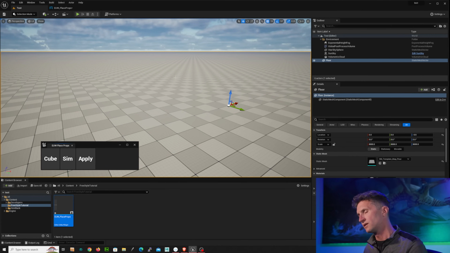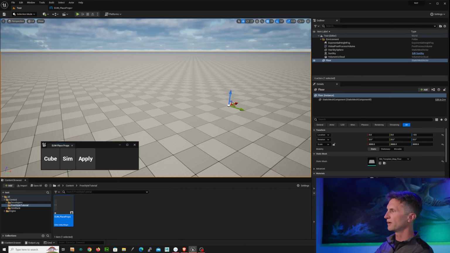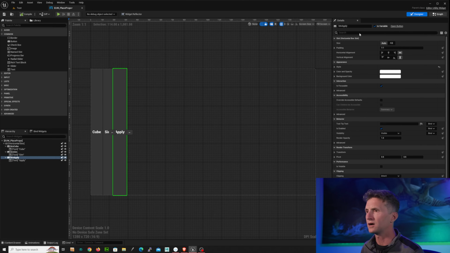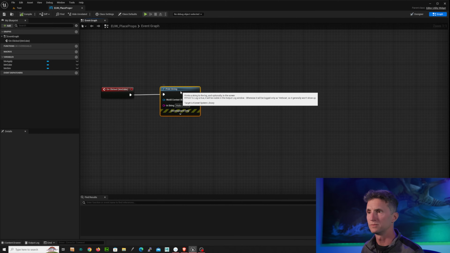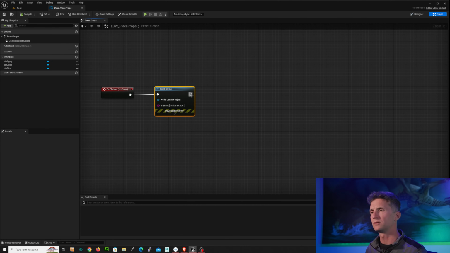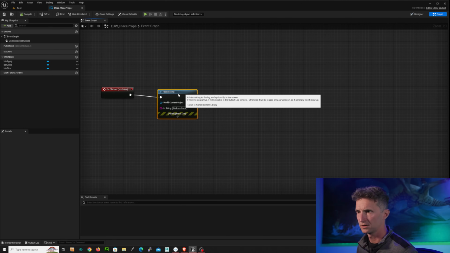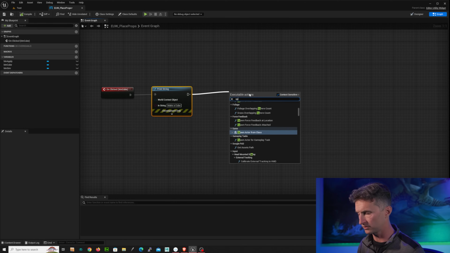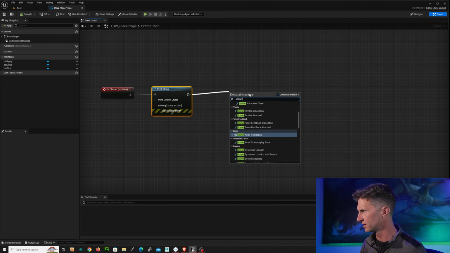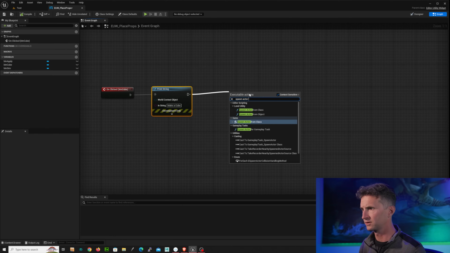That's great. Now, remember, we're going one step at a time. Now that our UI is pretty much all that we need, let's start adding the functionality. And this is going to get into some of the first hurdles I ran into. In our button cube, the first thing that I wanted to try was to spawn an actor. When I dragged off from here, I tried spawn actor from class.